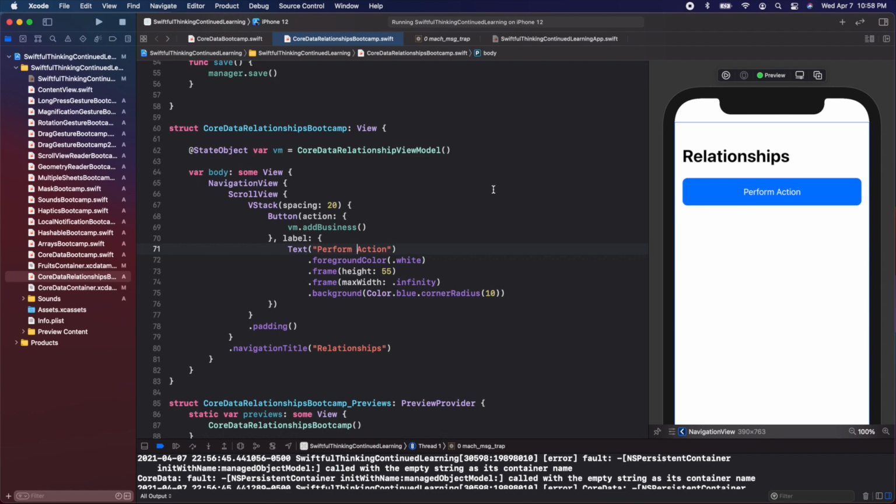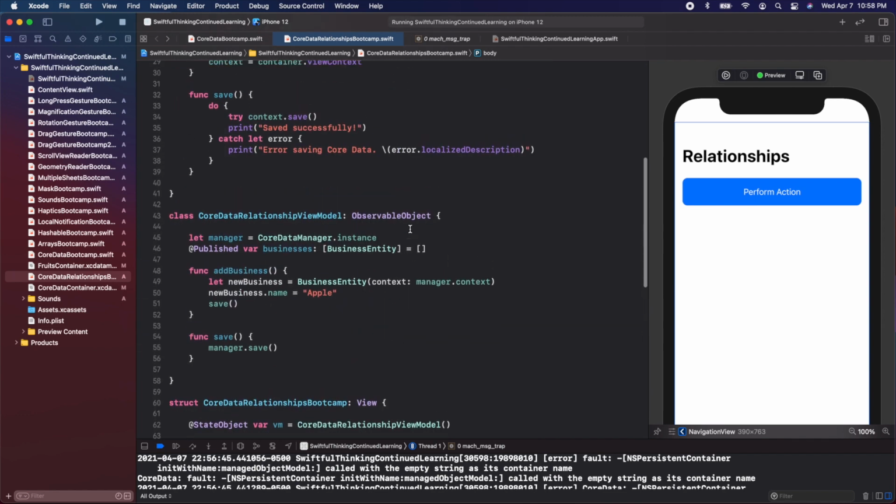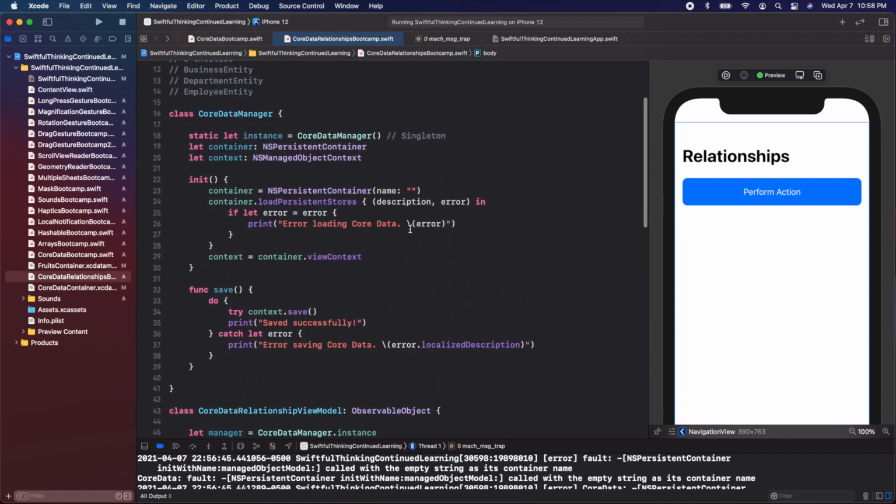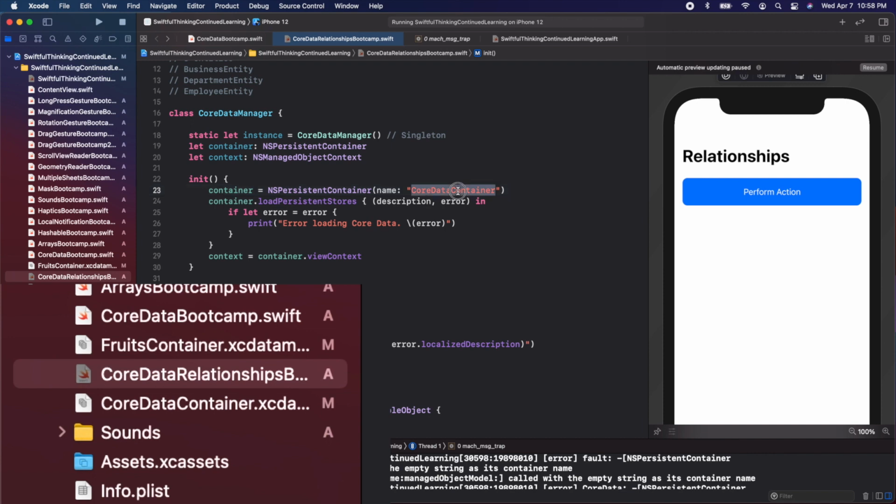And the last thing we need to do before we can actually run this is set up that container. So back up way at the top here, we set up our NSPersistentContainer and we gave it a blank string. The name should be CoreDataContainer. It's important to make sure that this string here is exactly the name of your container, which is that other file that we created a few minutes ago.